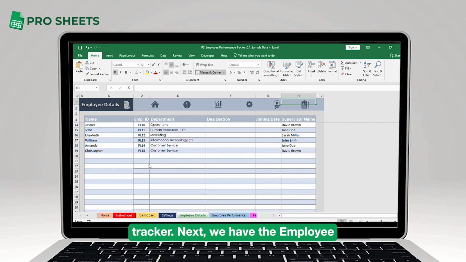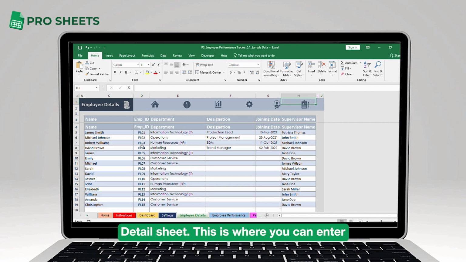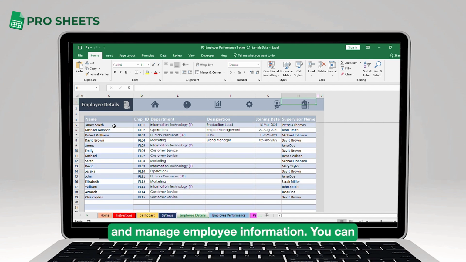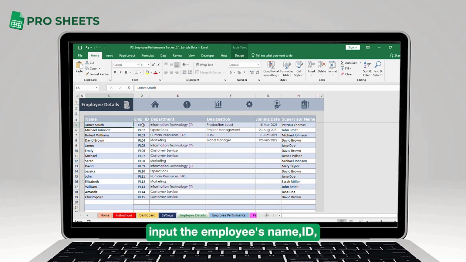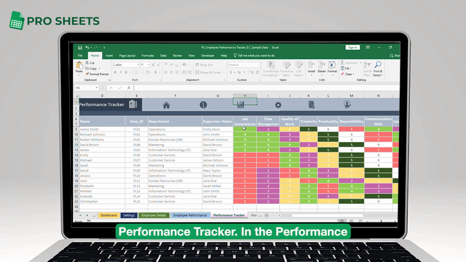Next, we have the Employee Detail sheet. This is where you can enter and manage employee information. You can input the employee's name, ID, department, joining date, and supervisor name using the drop-down list provided. Any changes or additions made here will automatically update in the Employee Performance Tracker.